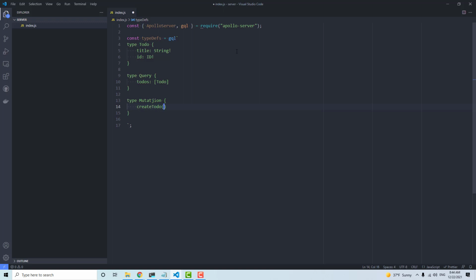And if you need help with GraphQL, I have some other beginner GraphQL tutorials, so be sure to check those out. So title string, to-do. So basically we're just making a mutation that creates a new to-do when it gets called. And I think that's it for the type defs.